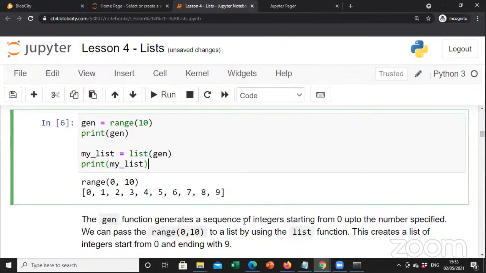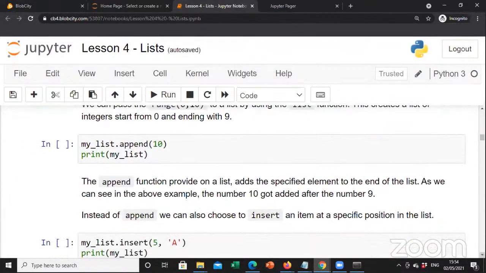We can pass the range to the list by using the list function. This creates a list of integers from 0 to 9. That's what we have. And we used a simple keyword like list just to convert that into a list. This is called transformation. So we transformed that range structure.